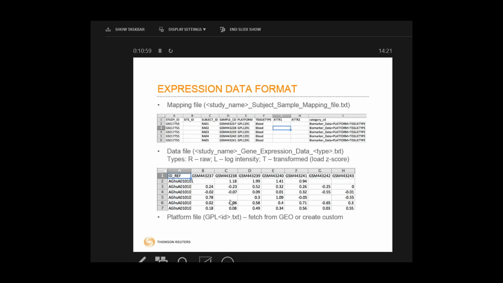And you'll also need a platform file that you can download from GEO directly, or if it's some custom data set, you can create your own platform definition file. And as for the description, when you upload the GEO study and the platform for the first time, you need a description, and the tool takes care of it for you, so it will go to GEO and download the description for the platform.